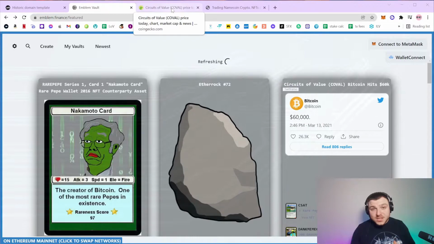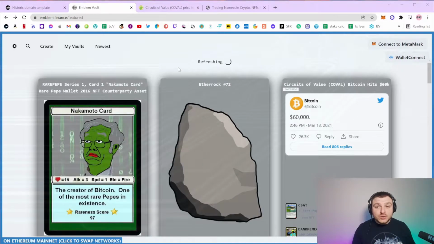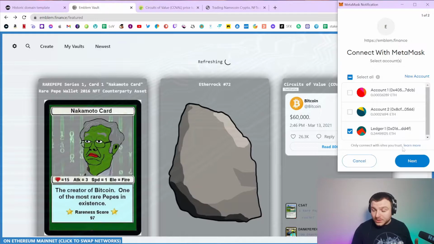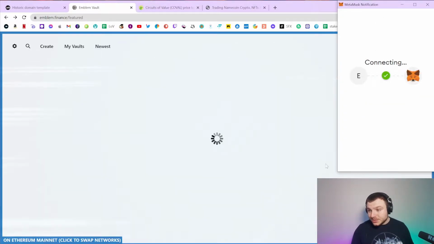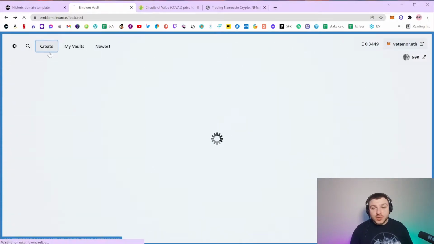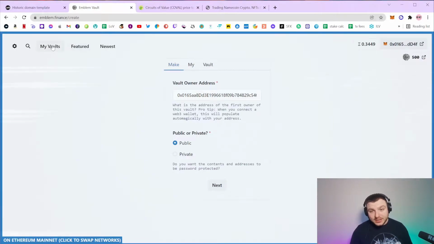Okay, so the first thing that you're going to want to do is to go to emblem.finance. A link to this will be in the description of this video. This is Emblem Vault. You connect your wallet to it, just like this. Once you're here, you're going to want to click create and make a vault.